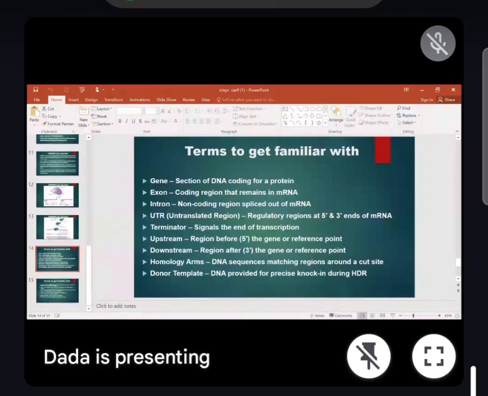Then we have what is called the exon. The exon is the coding region that remains in your mRNA. Of course, we should know what mRNA means. By this time, it's called messenger RNA, which is the type of RNA we have. So we have intron as well. Why I'm trying to explain all of these things is that whenever you want to do your CRISPR-Cas9 study, all of these things are very, very important. So whenever I'm mentioning them, you know what it means. We have the introns. The introns are the non-coding region, which is spliced out of your mRNA. So they are non-coding. They are not going to be translated to a protein.